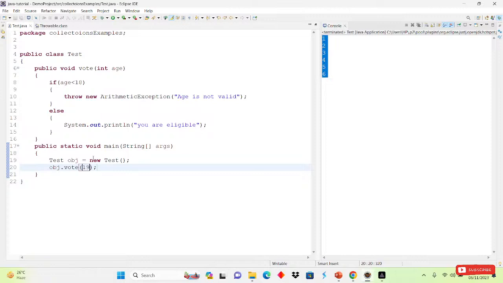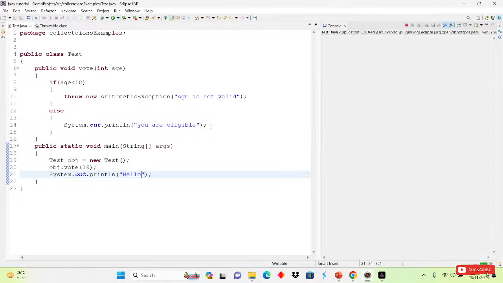Okay, now what will we get? Now I have written 19, so age is not valid this time? Check the condition. You are eligible, right? If I print this one, what will it print? You are eligible. And if I write here any statement, suppose I am writing system.out and any code like hello, will hello be printed or not this time? Hello will be printed. See, if I run this one, you are eligible is printed, and hello is printing on the console.